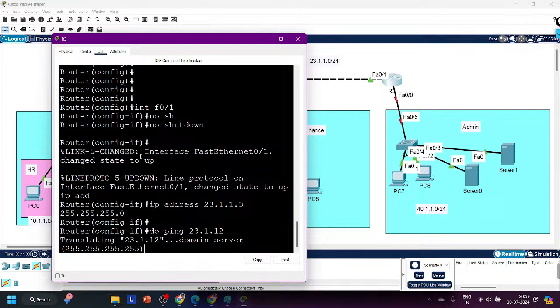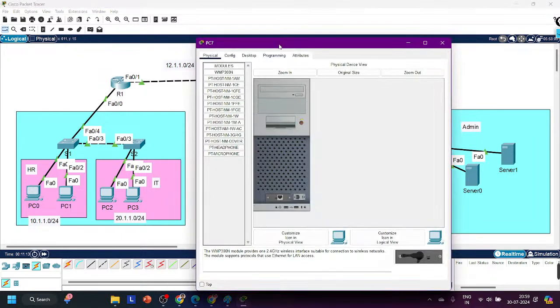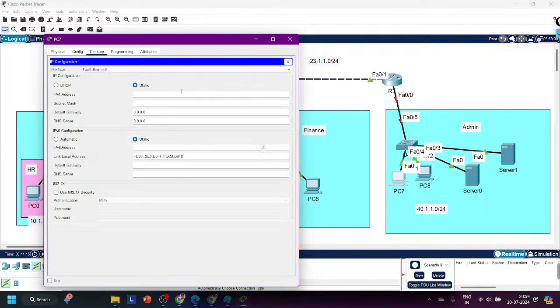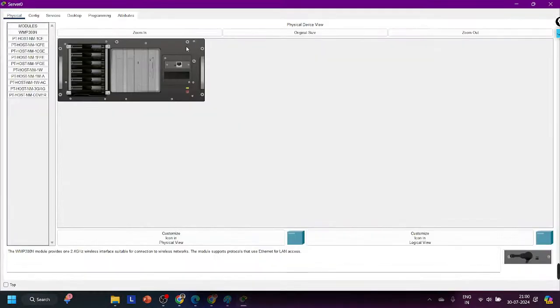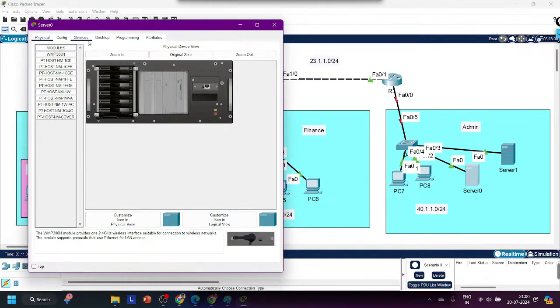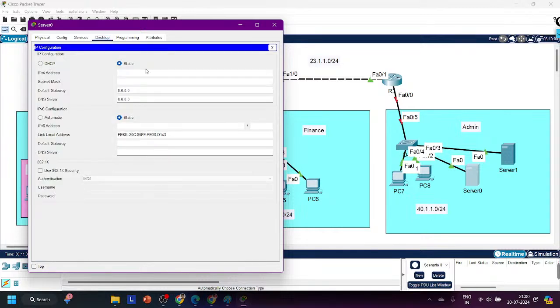Control 6. Till then I am going to assign IP on PC7. PC7 IP address will be 40.1.1.1, subnet mask 255.255.255.0, and gateway 40.1.1.254. Then let me configure server 0. And guys, on server 0 I will enable some protocols as well to verify. First IP address 40.1.1.2, 255.255.255.0 and gateway 40.1.1.254. Then go to services.